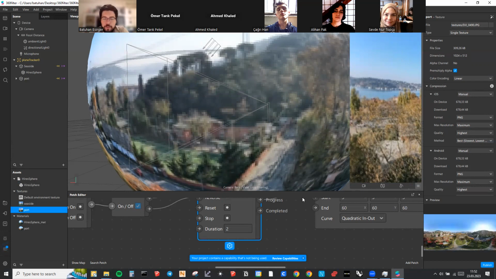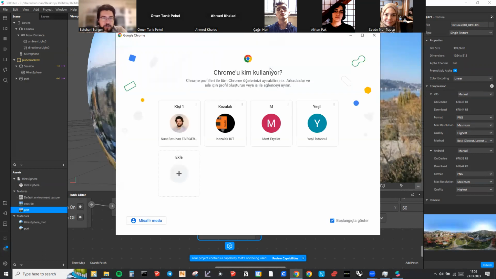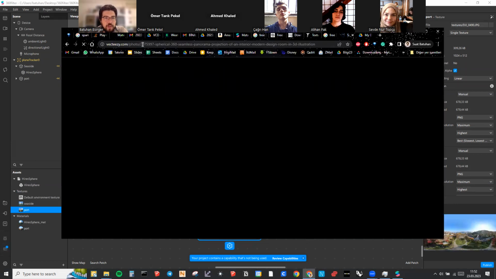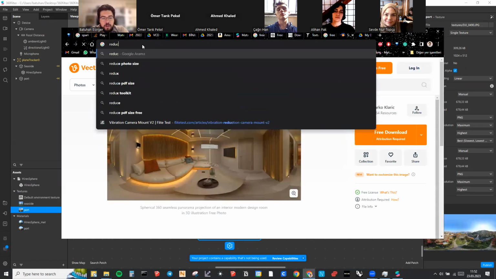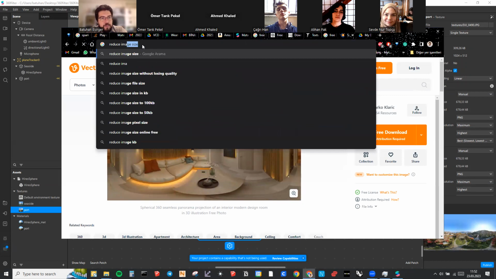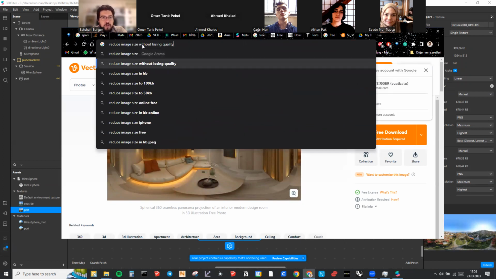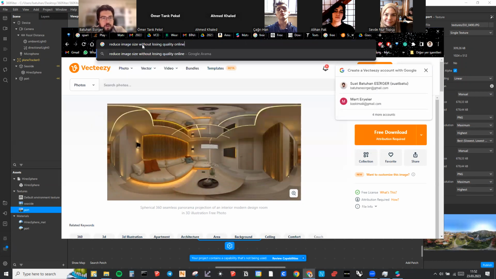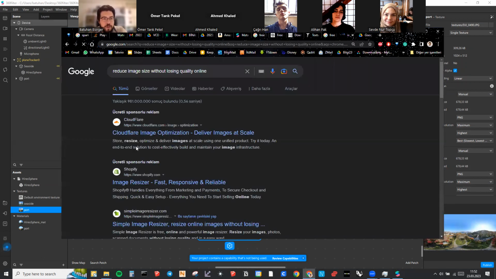One of the other things that we can do is reduce the file size of the original file by hand or using a processor online. Let's say reduce image size, losing quality online. Let's see what we end up with.